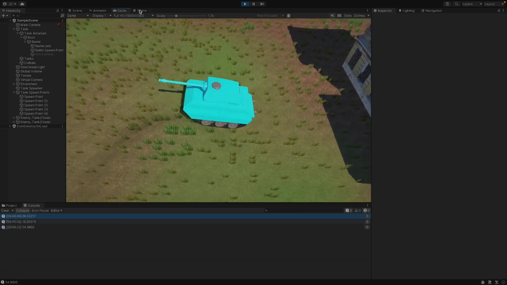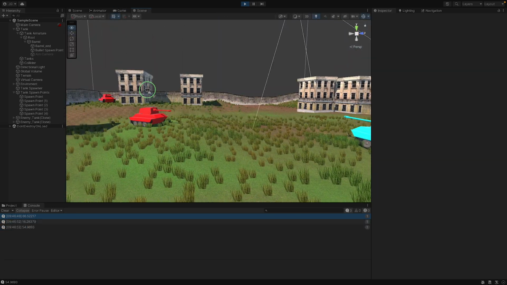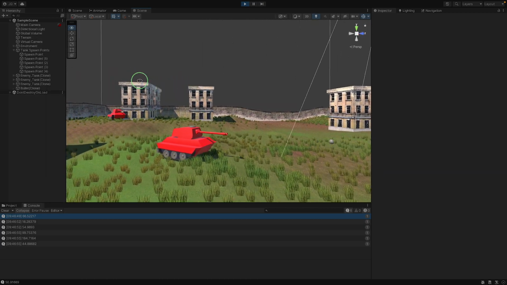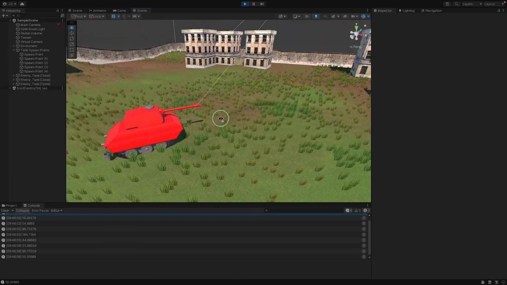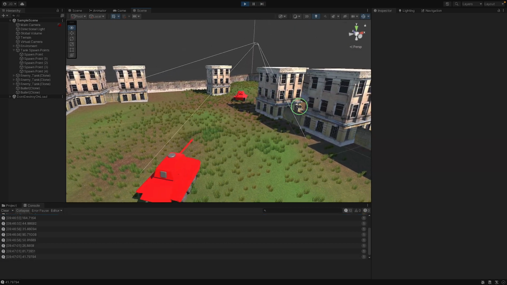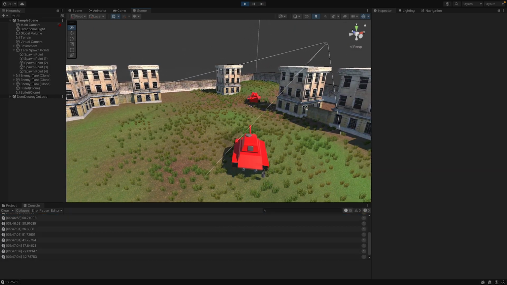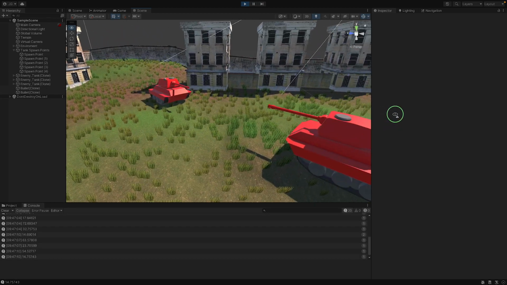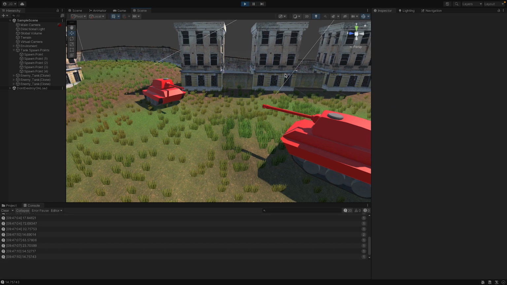Let's see. Okay, that's fine. It killed the player. Now let's see. Please don't do friendly fire. No friendly fire. And I think it works. Yes, no friendly fire anymore.